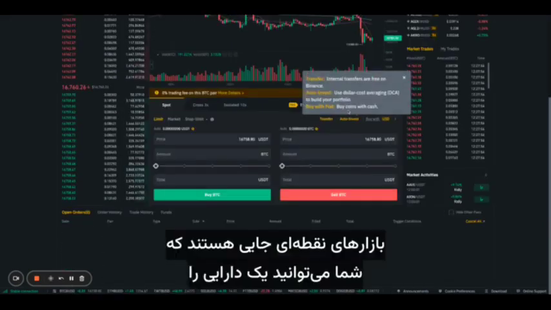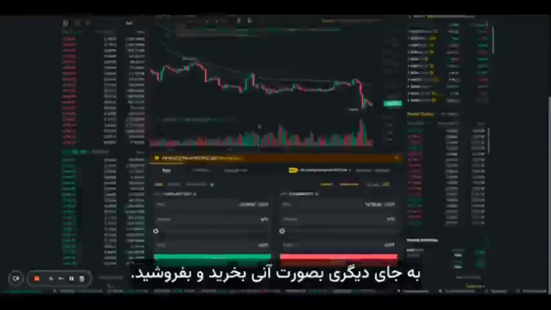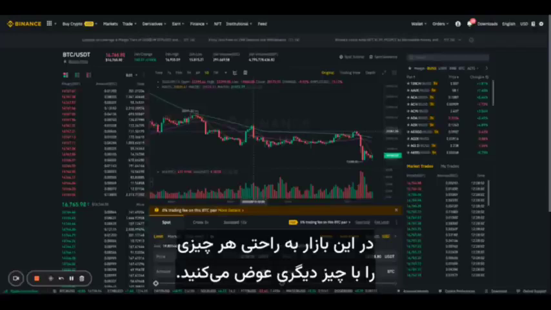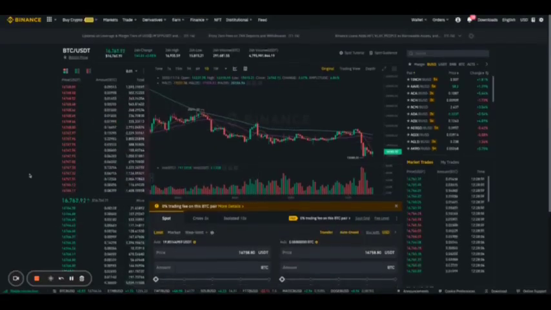Spot markets are where you can buy and sell one asset for another with no leverage. It is simply swapping whatever you have for something else.